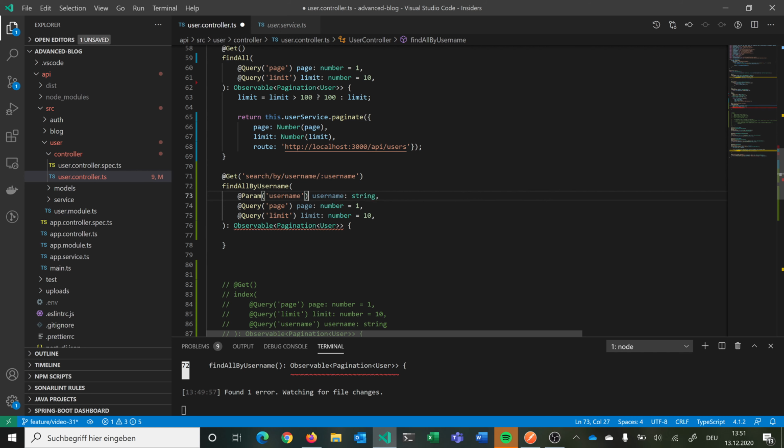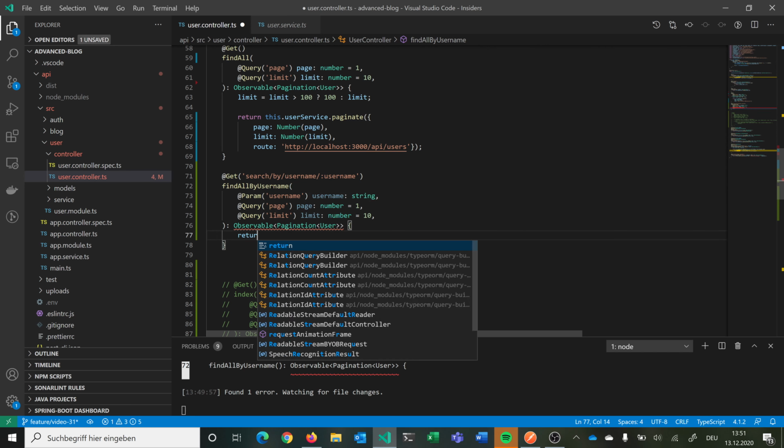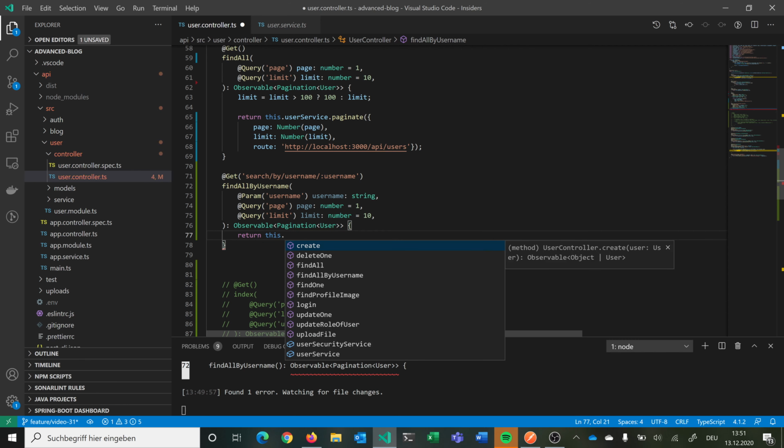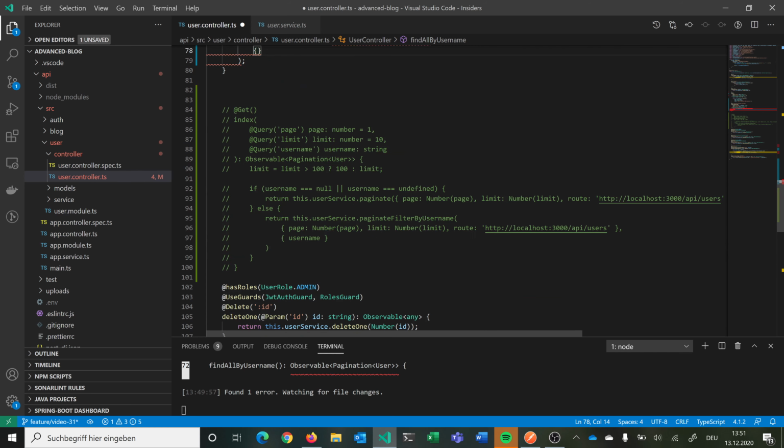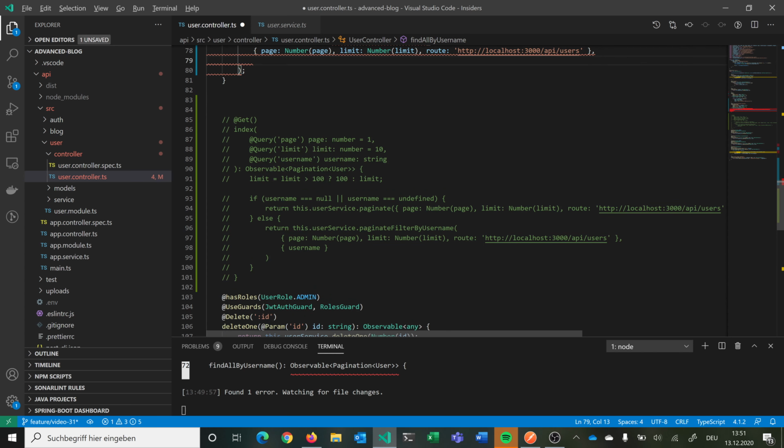And then we can return our user service dot, let's say, how do we want to name it? Paginate filter by username. Let's go with the same name. And how should it look? So we want to have our pagination object like before. And our user object or our username like before.